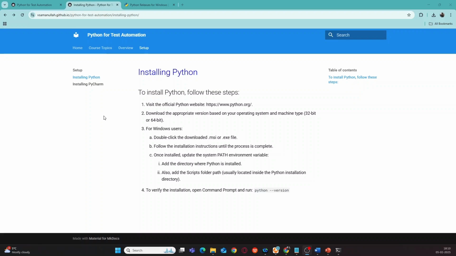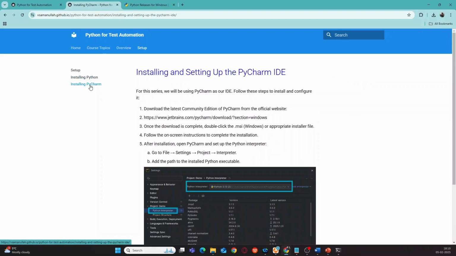Now let us go and install an IDE to work with Python. There are many IDEs that are available in the market to work with Python, like VS Code, PyCharm, the Jupyter Notebook, Spyder, etc. But I prefer PyCharm, which is the best one to use. Let us click this link to understand the steps that are needed to install PyCharm.